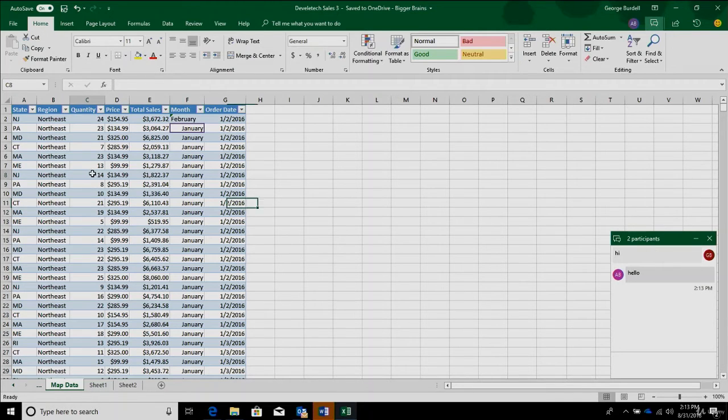For example, maybe I know that the quantity here in New Jersey was really 13 and not 14, so I can make that change. Aaron can make changes over on his end. We can be talking about it. I can say that F2 isn't New Jersey. Do you know who it is? Let's say Aaron has access to certain information that I don't have access to. So he could look it up, he could make the change, and I wouldn't have to worry about it.